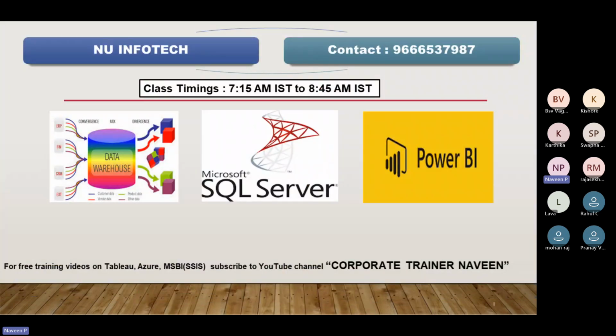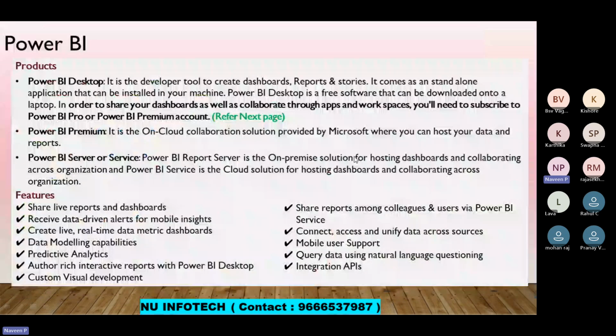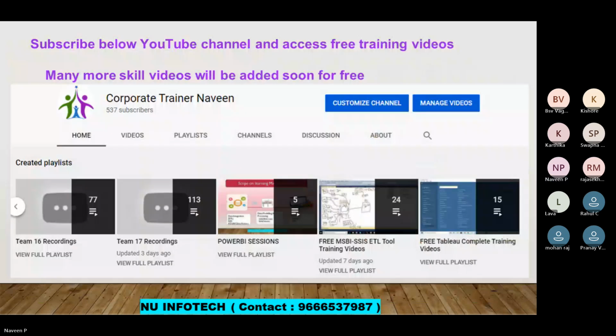And the class timing from tomorrow will be the same timing, 7:15 onwards. But let me just keep it here in the roadmap.